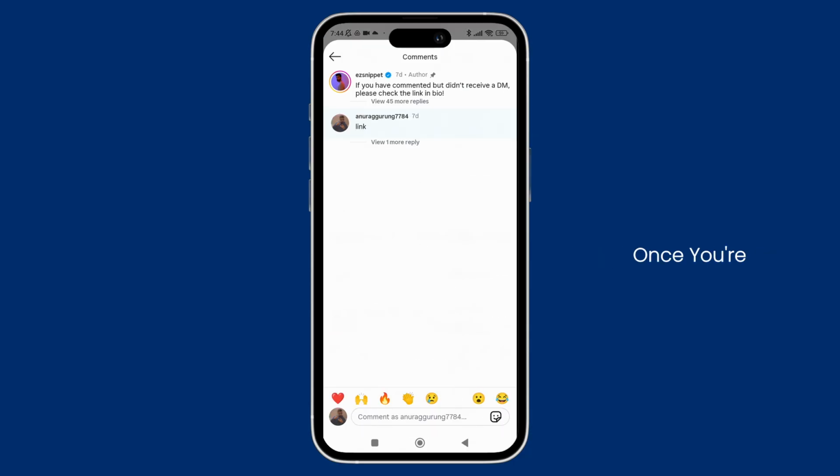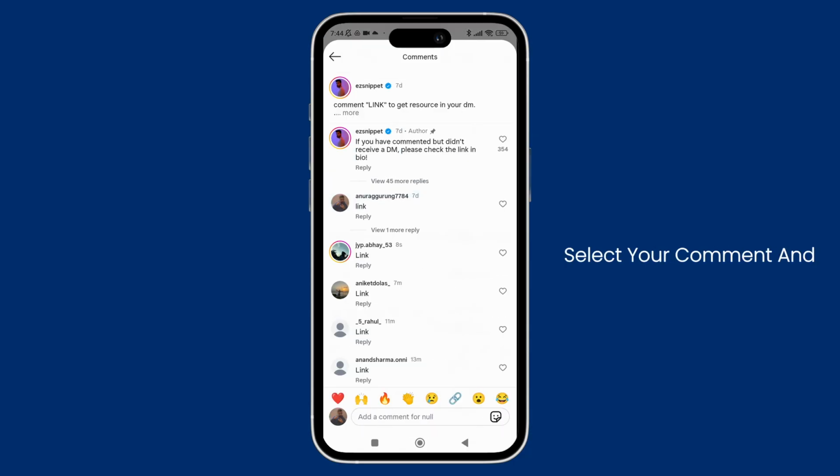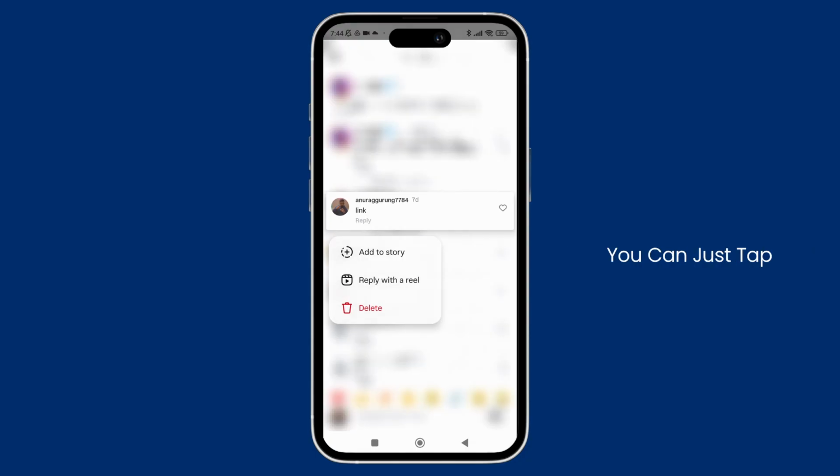And here, once you're inside it, you can just select your comment, and after that you can just tap on delete to remove your comments.